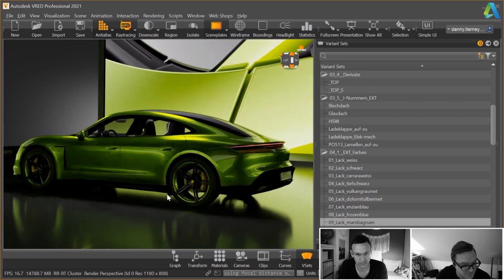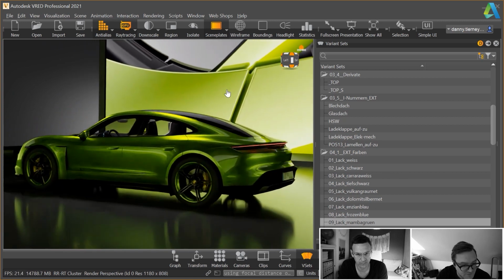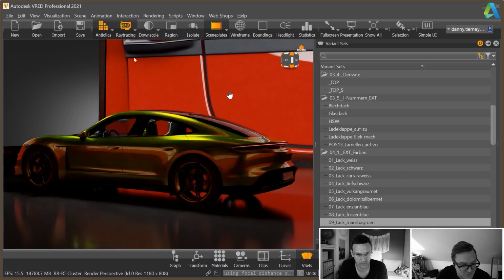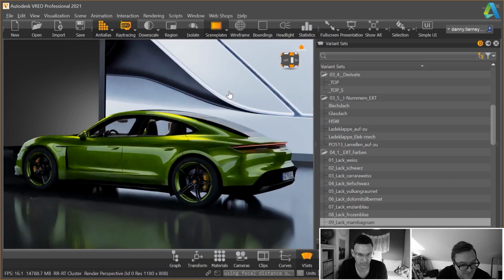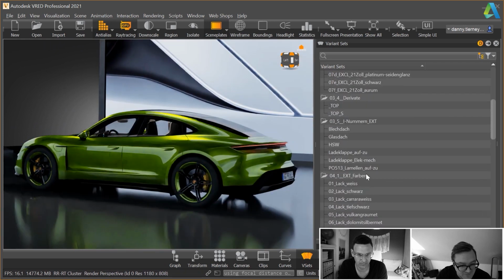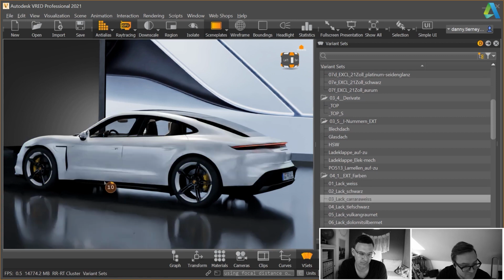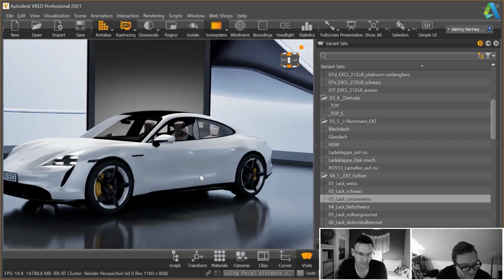So everything here is being lit. It's being rendered in real time. Maybe a little bit too much green. Let me just get that hero shot proper. Let's use the red lighting and move into the white. And that's essentially it. Cool.